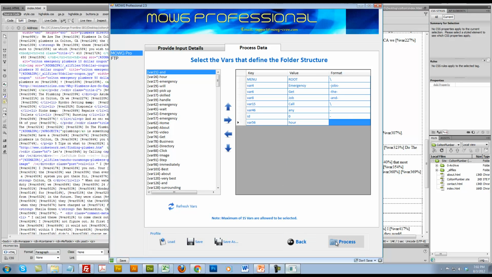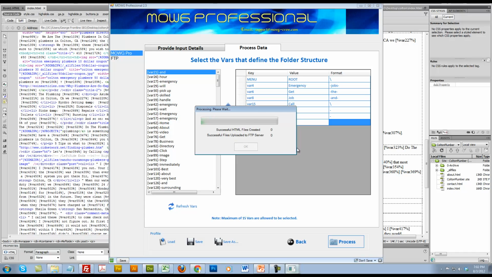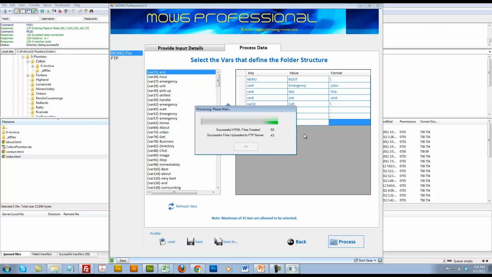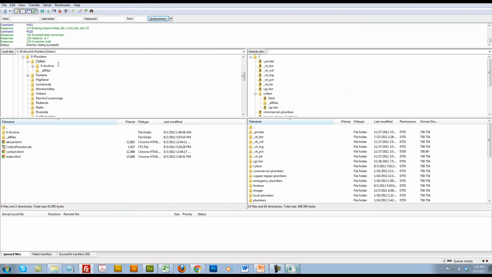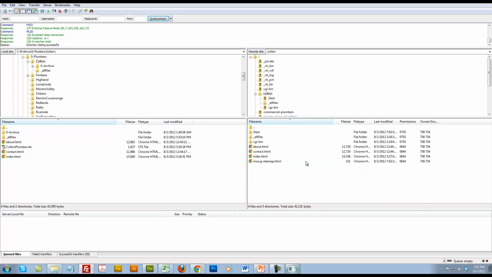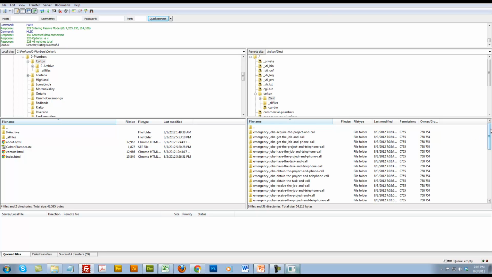And if I hit process, you won't see it this time. It'll just run through. 50 pages created. Boom. Now it's uploading. Let's go over to FTP. I already connected, and here's the root domain, and I'm going to the Colton folder, and there's /test, right? Boom. There's all the files that are getting created.